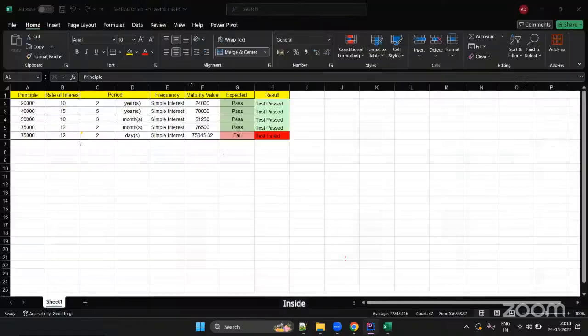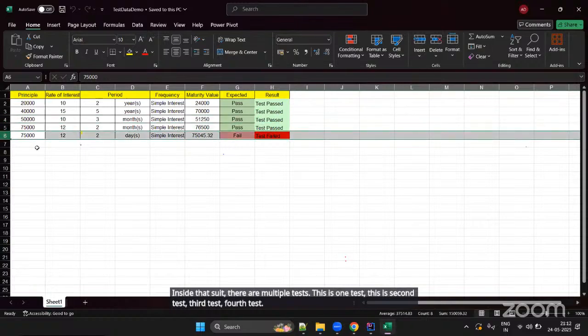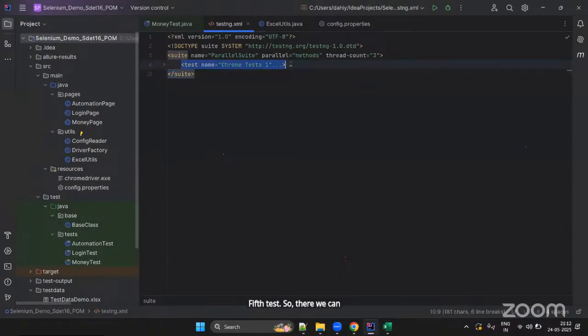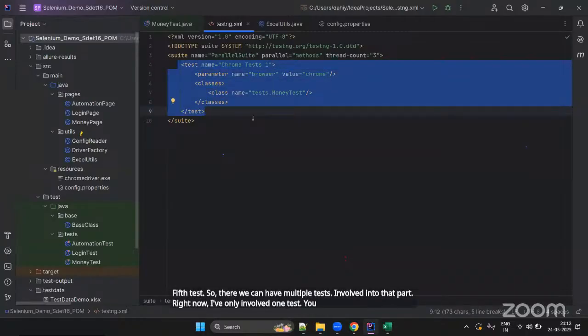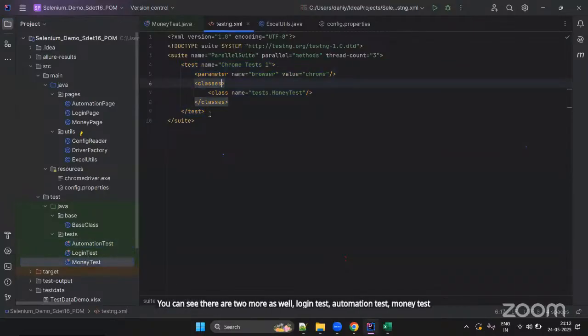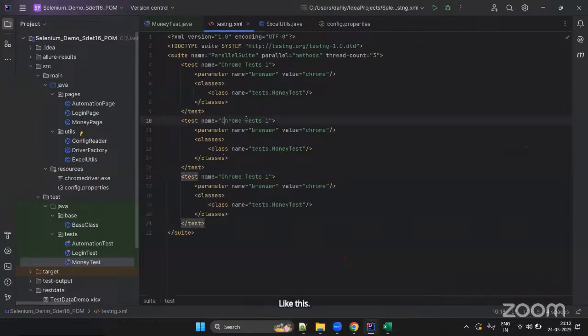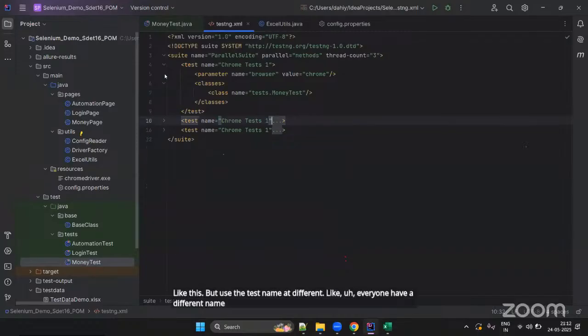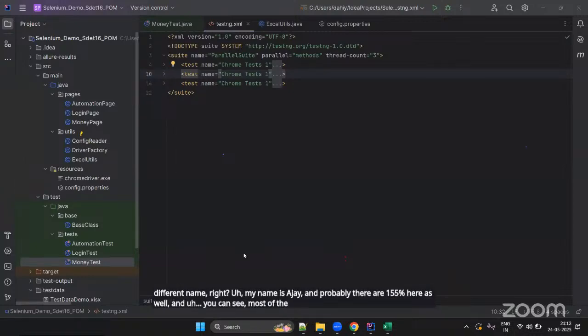Inside that suite, there are multiple tests. This is one test, this is the second test, third test, fourth test, fifth test. So we can have multiple tests involved in that. Right now I've only involved one test. You can involve multiple as well. You can see there are two more: login test, automation test, money test. We can also add those here, like this. But use different test names, like everyone has a different name, right? My name is Ajay, and probably there are 155 people here, and most of the people have different names, right?